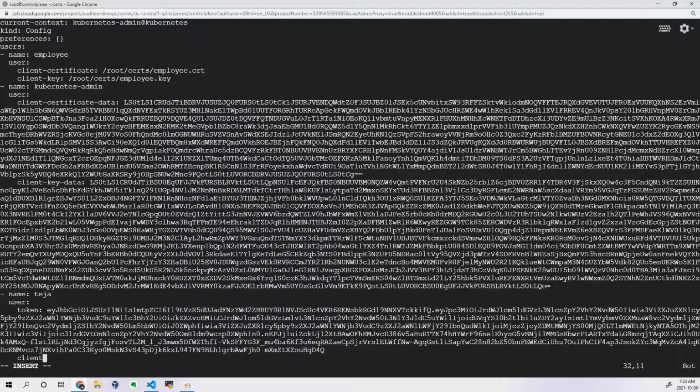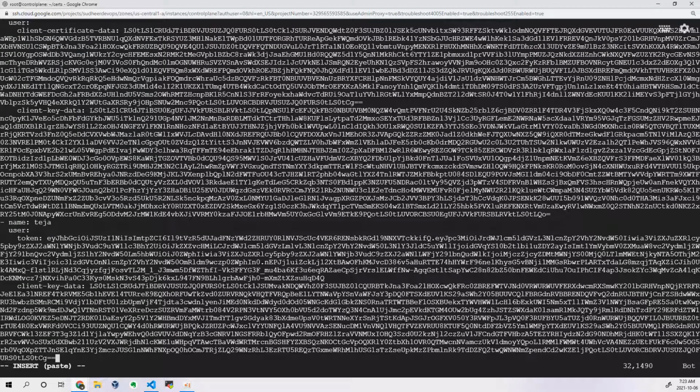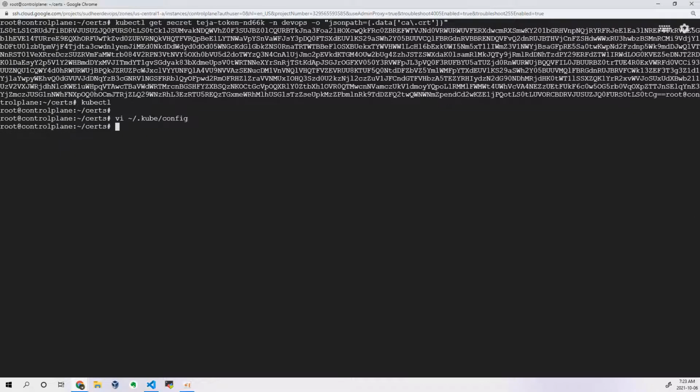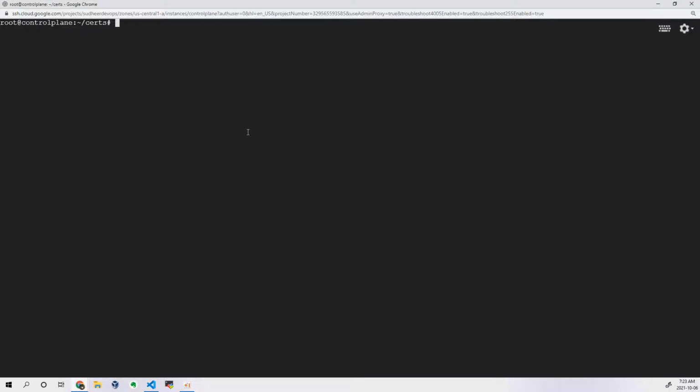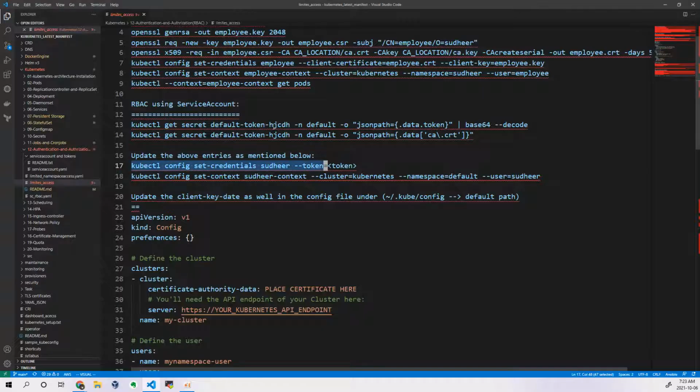So client key data. Okay, so I just need to paste it. Done. Okay, so now save this file and come out. The entire information has been added. Now I need to add the context. So just execute this command, but let us try to do a modification because this is not the one. So I need to do the modification.